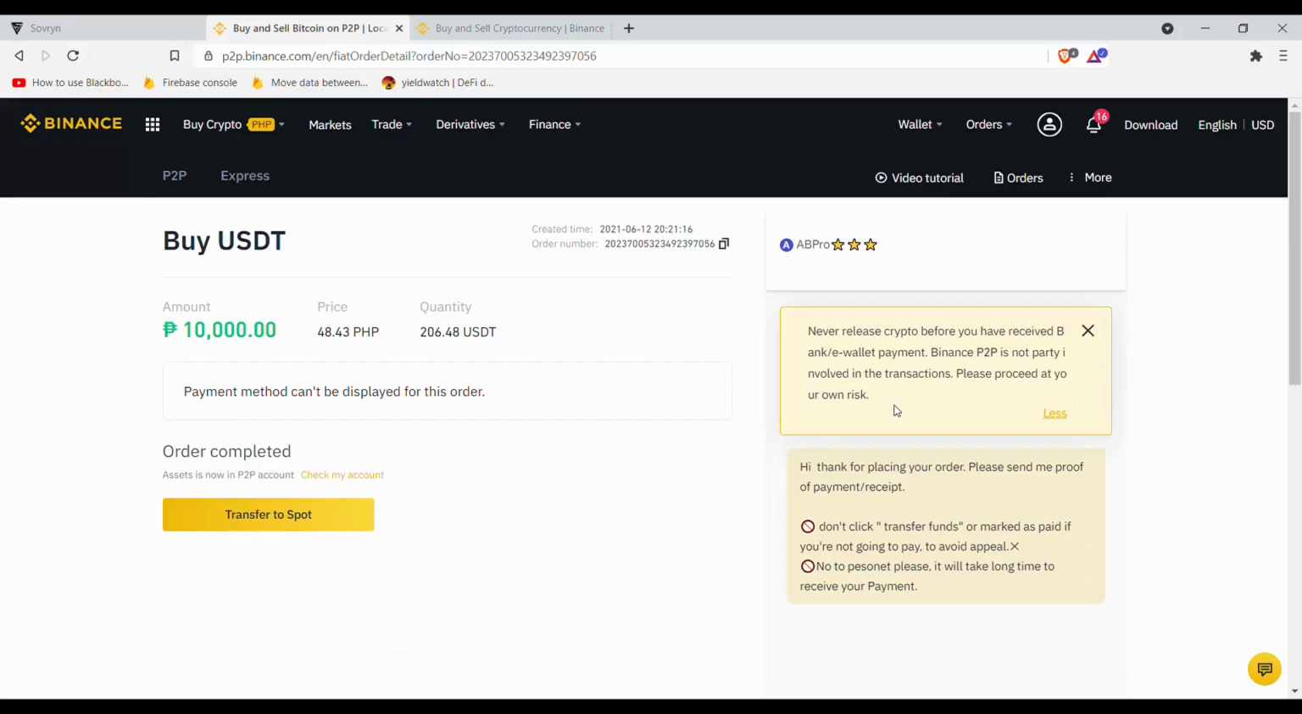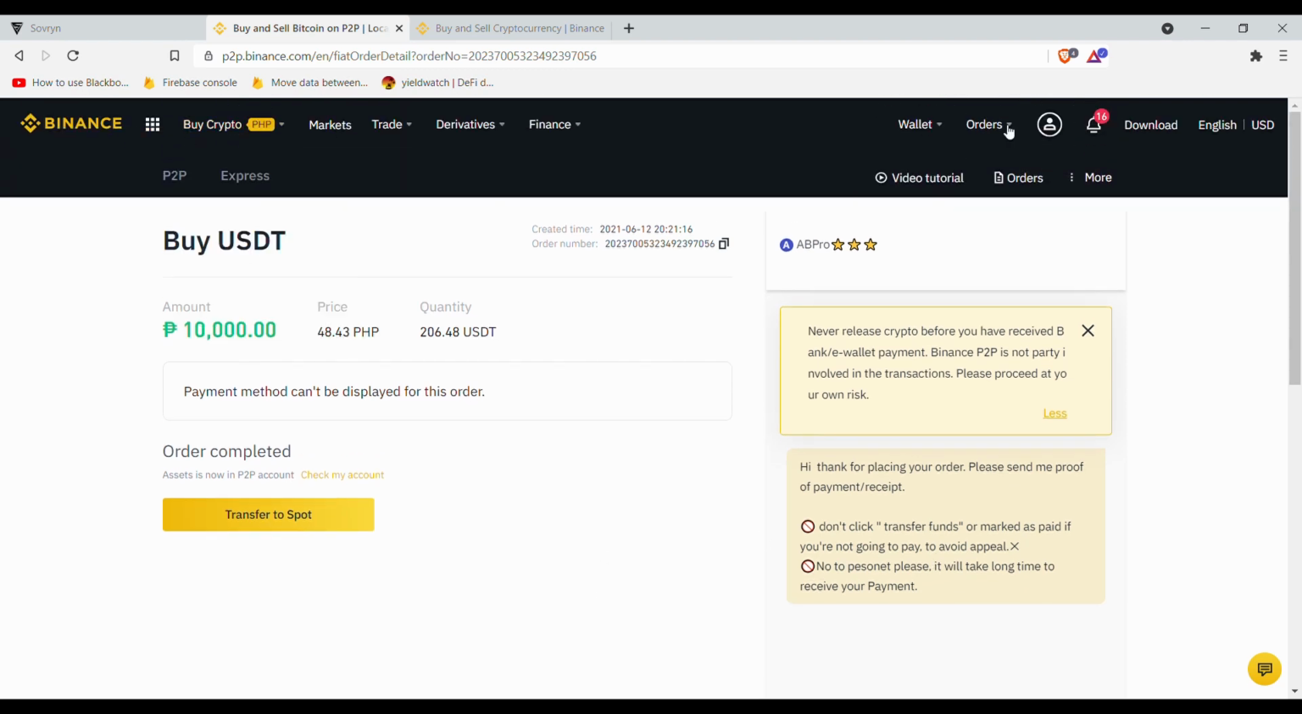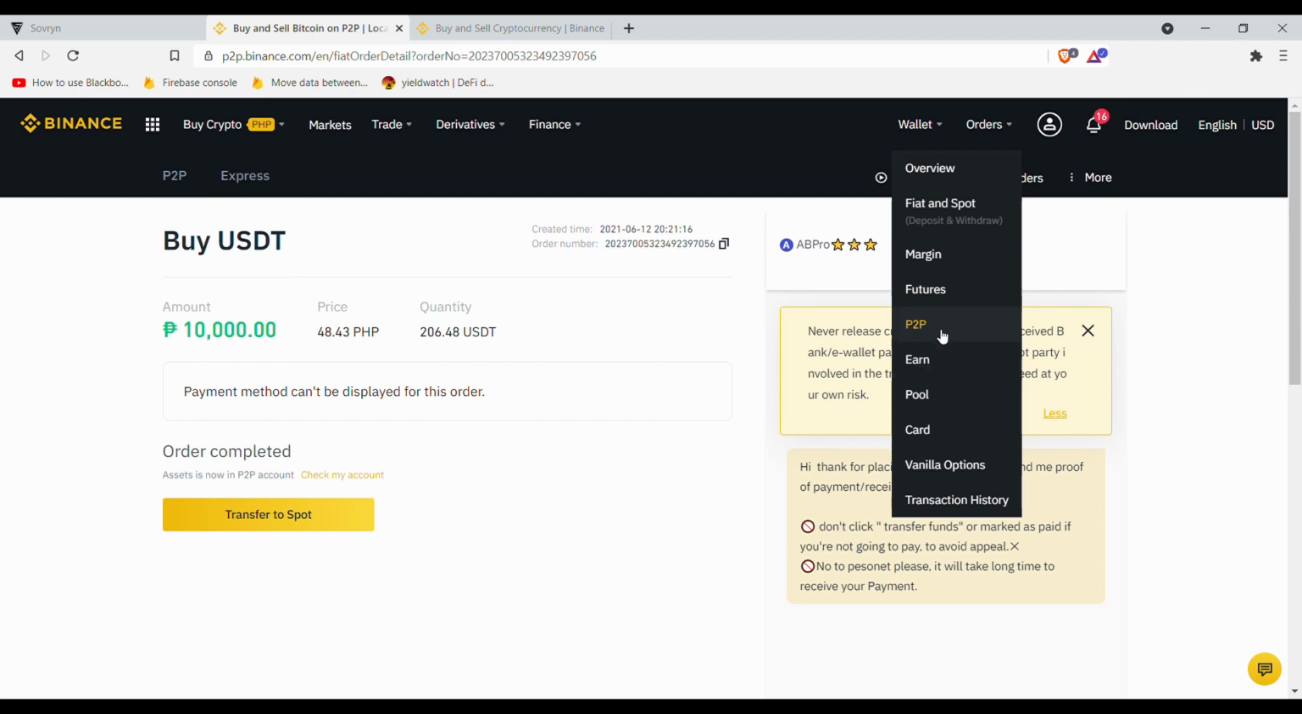Then we pay with PayMaya. Take note of the account number, Union Bank. Since it's Union Bank, then we pay with PayMaya. The merchant doesn't require proof, or they just check, but sometimes you need to send a screenshot. But let's check our P2P wallet.